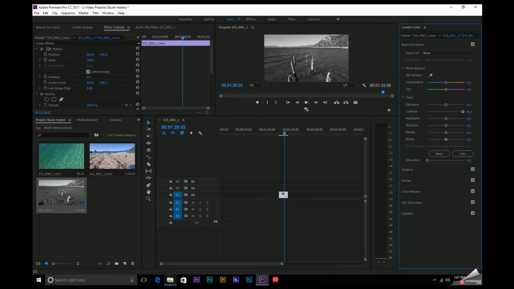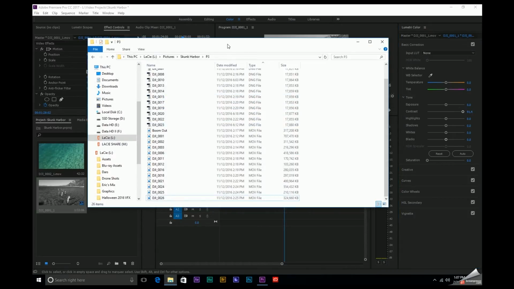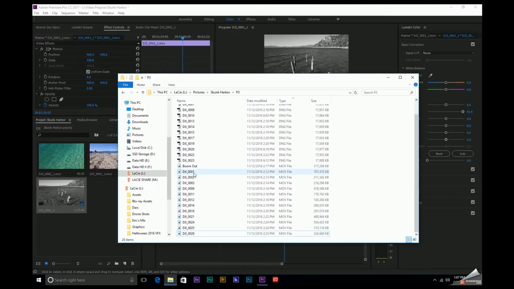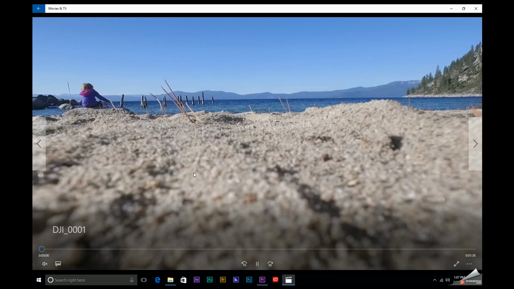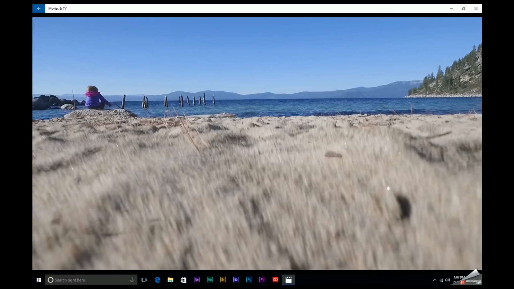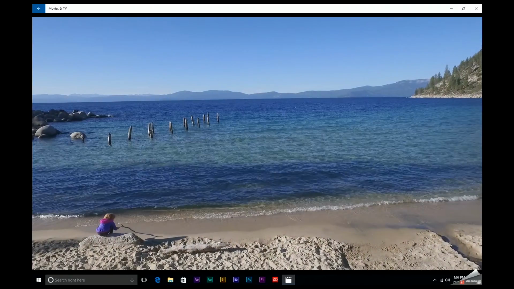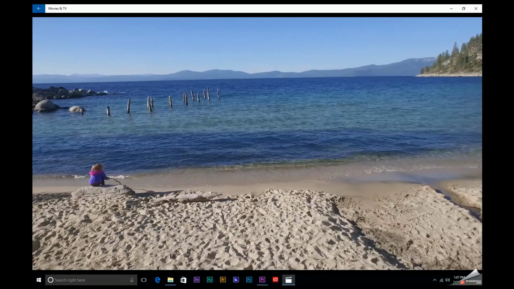Okay. If I go over here to the source file, mind you, that is clip number 1. If I double click on this to play it, it'll launch my media player and it'll play the video file in its entirety. Notice that the clip is at its full length and it's not grayscale, it's still in color at this point.